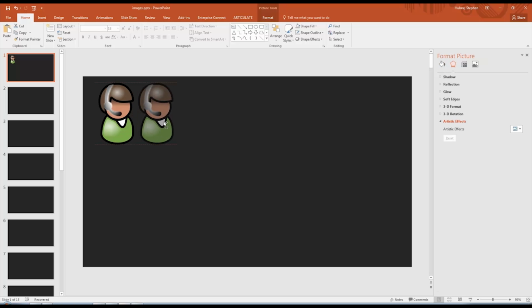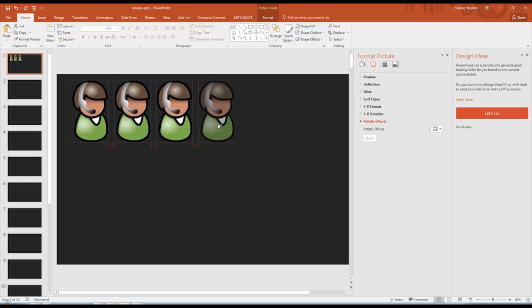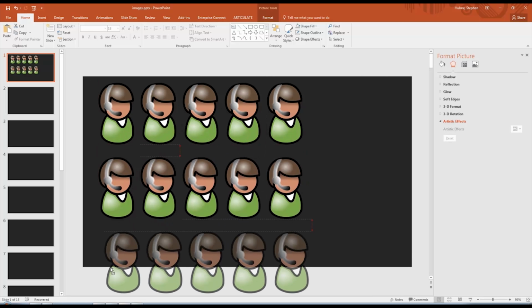So I found this image online, and I'm just going to make 5 of them, and PowerPoint's going to help me make sure I keep them aligned and evenly spaced between each one. Great feature there. Then I'm going to copy all 5 of those as well.